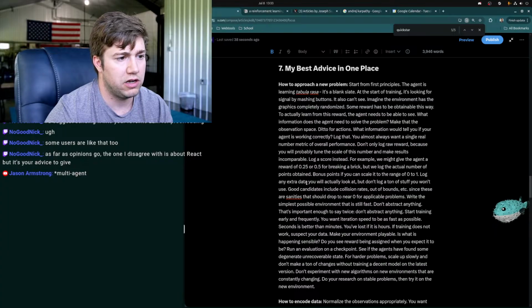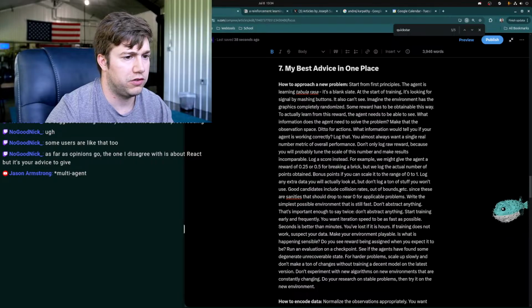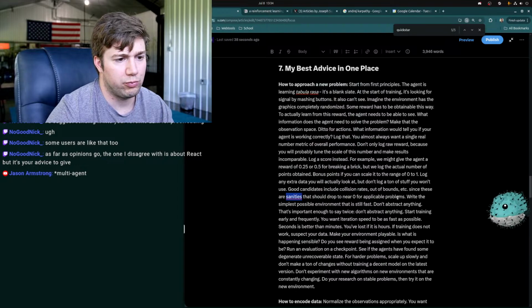Log any extra data you will actually look at, but don't log a ton of stuff you won't use. Good candidates include collision rates, out of bounds, etc., since these are sanity checks that should drop to near zero for applicable problems.